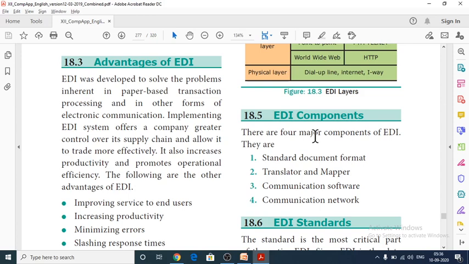Next one is the communication network. What network am I going to use, internet or online or mobile? What is the communication network I'm going to use to transfer the data from one place to another place? That is the last component.